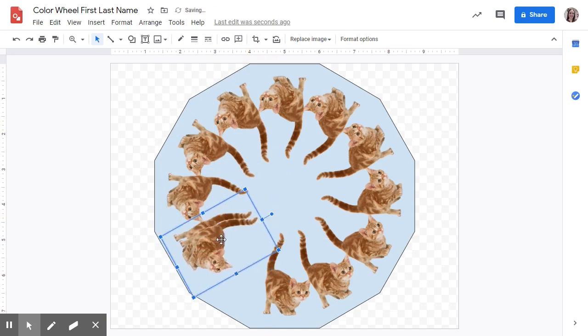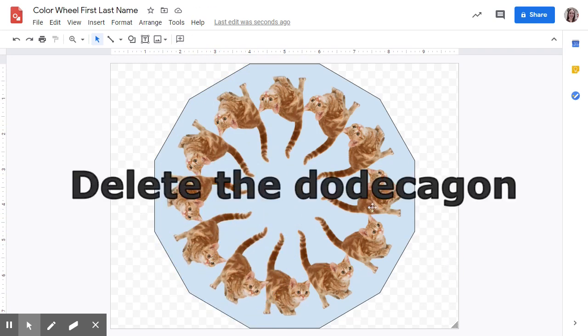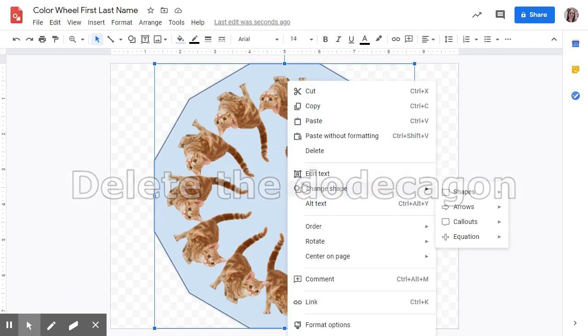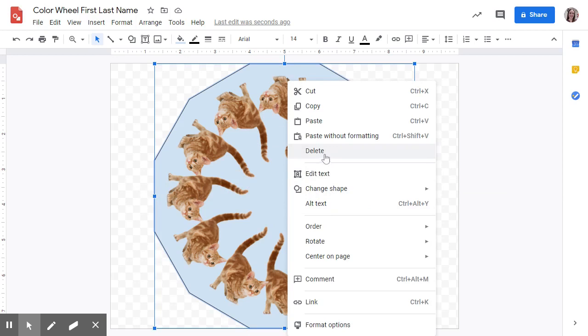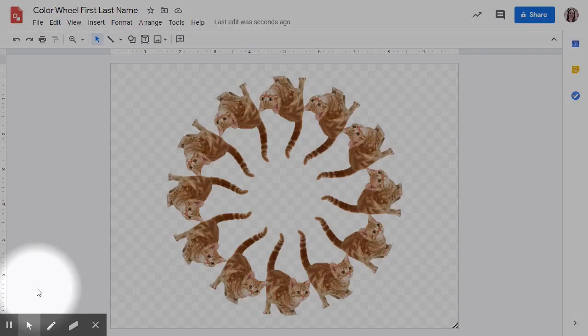All right, so I have 12. It's sort of like a clock going around. Now we'll delete the dodecagon shape by right-clicking and deleting. And we're going to start to colorize our images. So let's start with the top in the center.